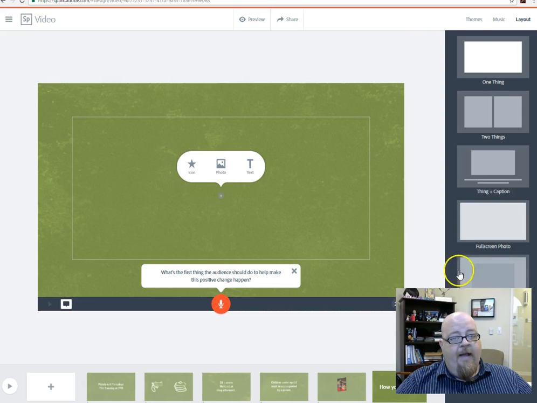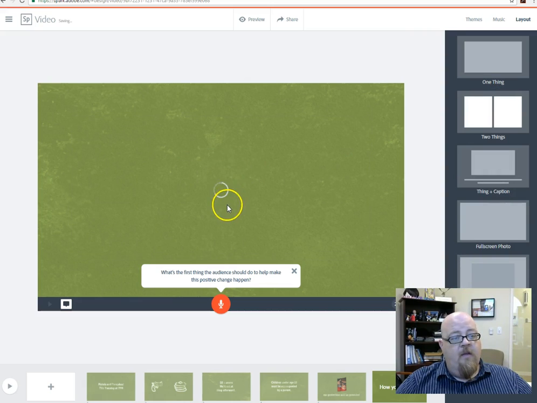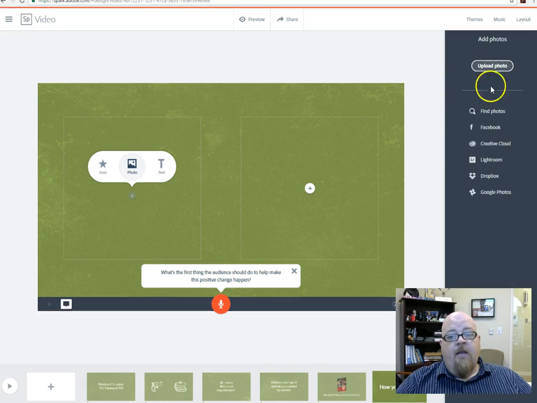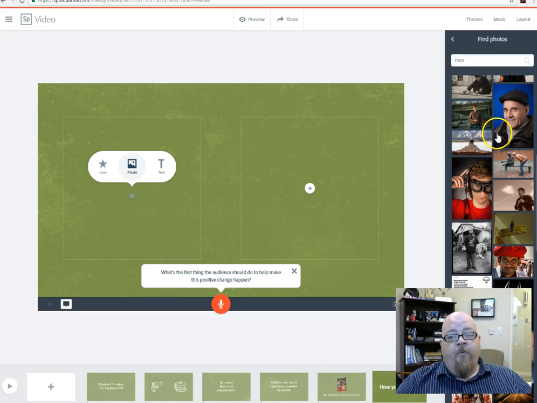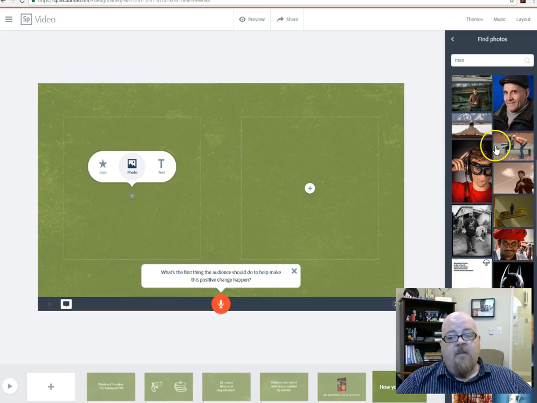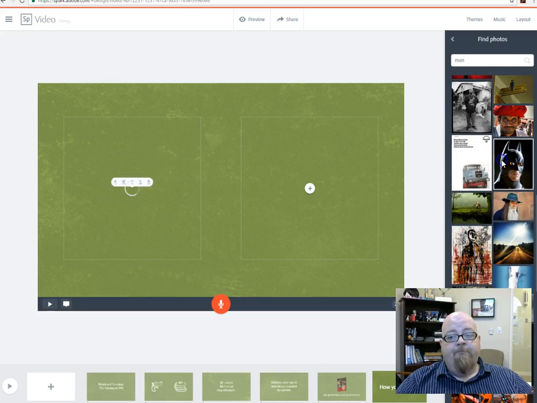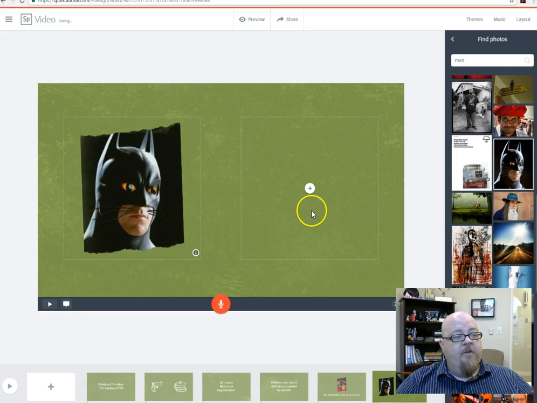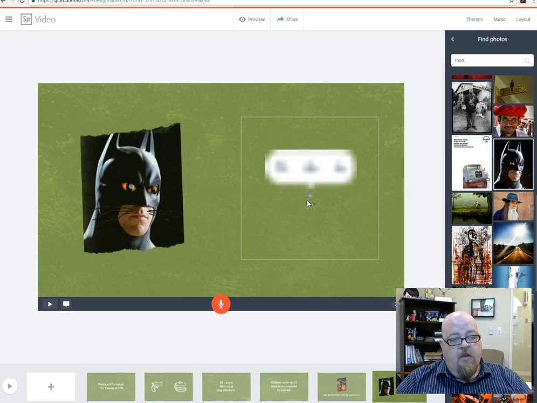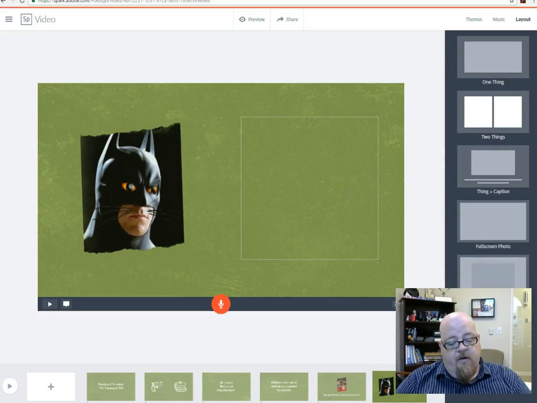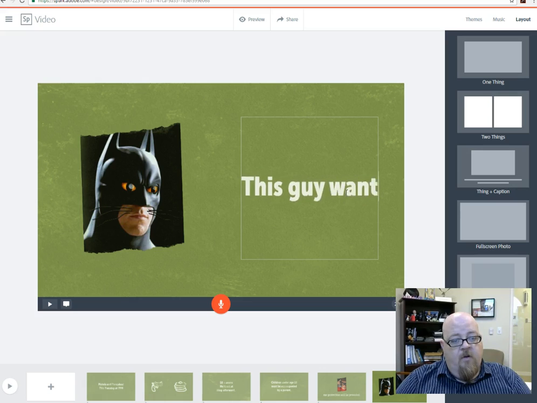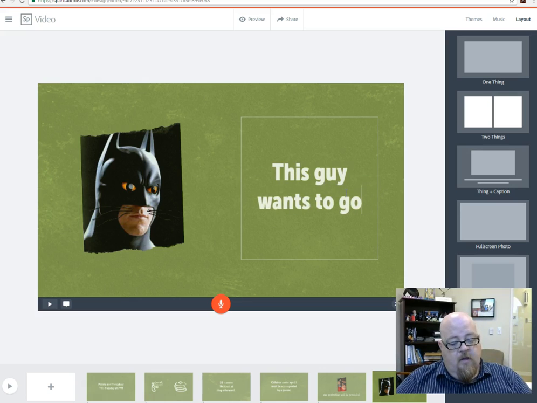And then we'll go to our last thing, and it will be two things, and we're going to add in another photo. And let's find a photo. Remember that all of this is included for free. There's a nice picture of a Batman dude, and we want to put some text here. This guy wants to go! Exclamation point. All right, so we are done, right?